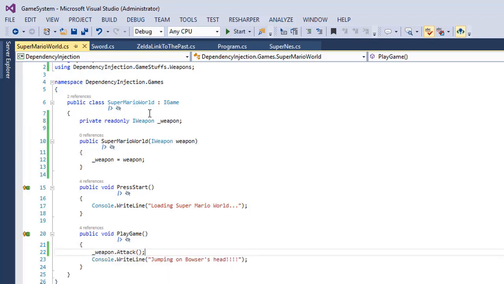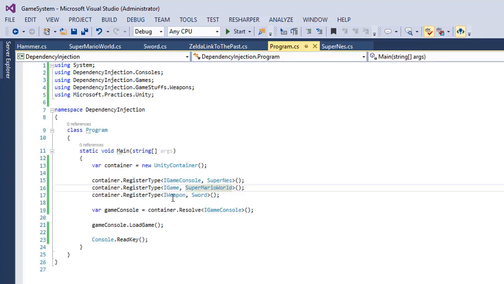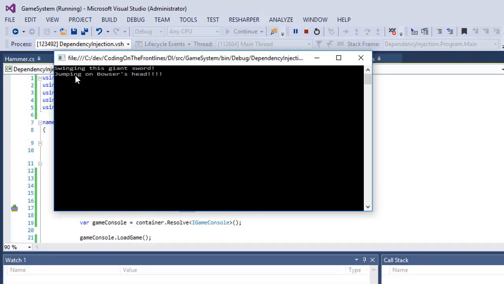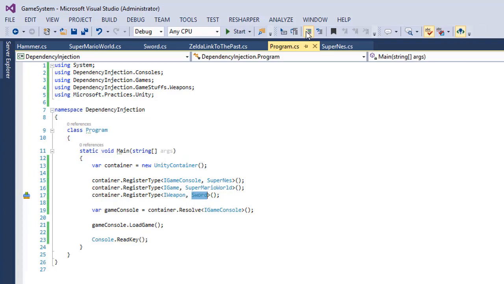And notice here we didn't say hammer or sword, so what will he get? Because we have a hammer over here. And we have a sword here. So it all depends on what we registered. So if we come back out here to the registration, right now we should expect that he's using a sword. So if we run this here, swinging this giant sword, jumping on Bowser's head. Okay, awesome.